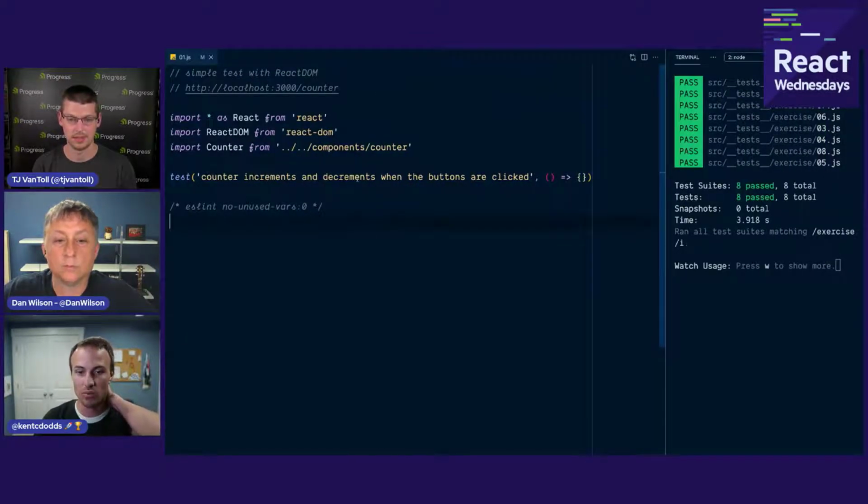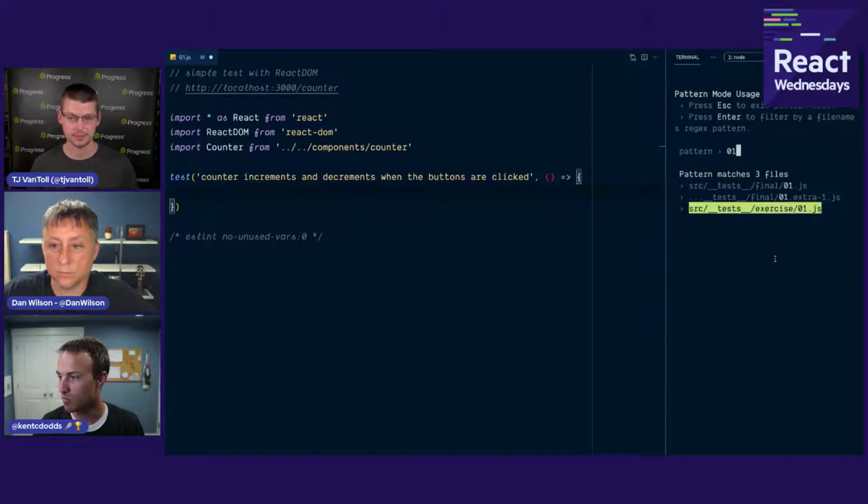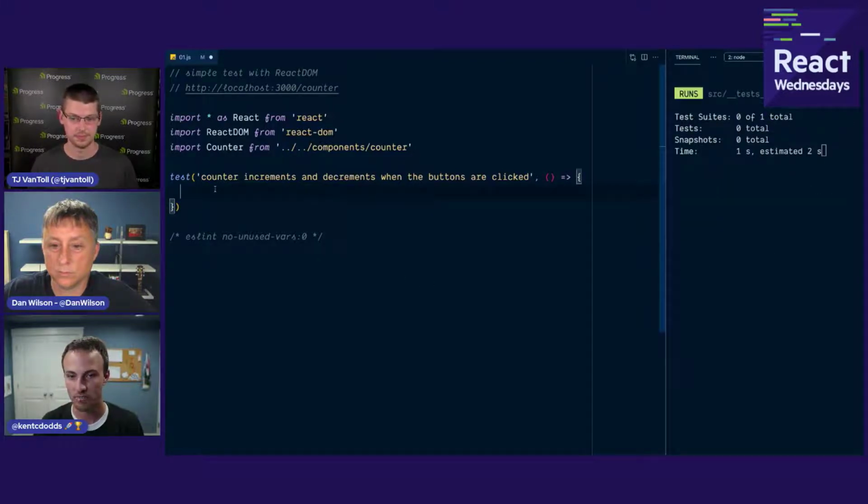So here we want to make sure that our test increments and decrements when buttons are clicked. The first thing that we're going to do is show you what things look like without React Testing Library, and we'll bring React Testing Library in a little bit later, just so that you get a better idea. I've got my test running over here. We'll just run this one test by itself.